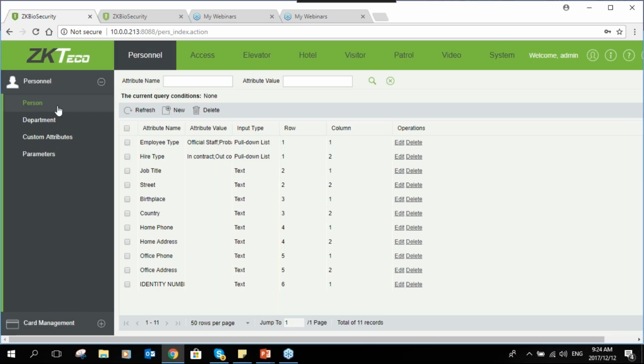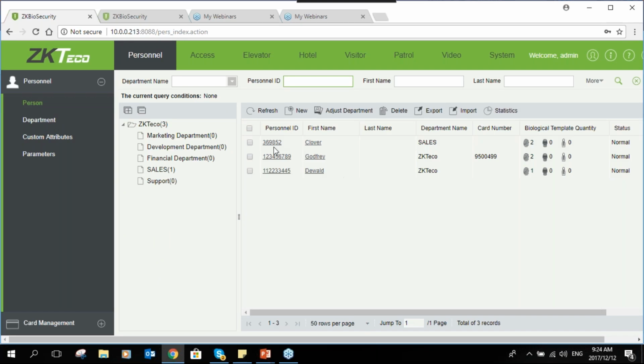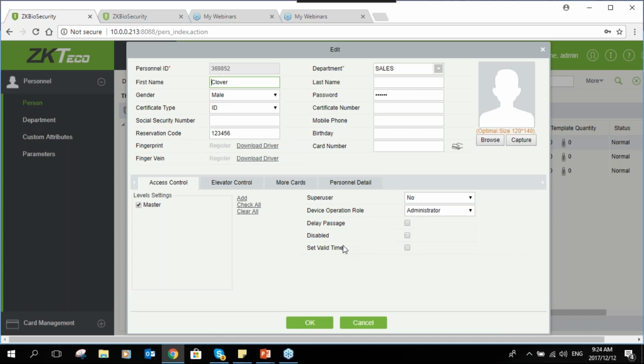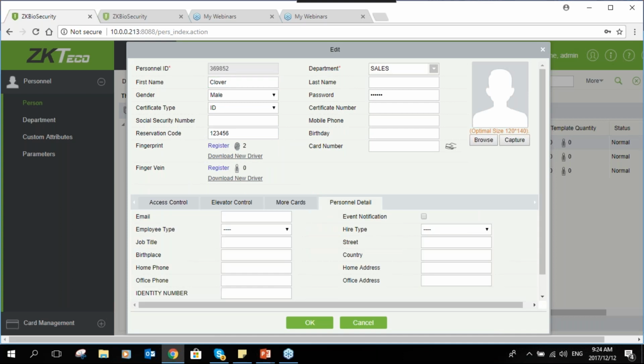For you to see that the attribute is added, you can go back to the personal profile. Then you can click on any profile just to edit. Then you can click on more details. As you can see, the attribute that you just added there, its identity number, it's there under the table there.